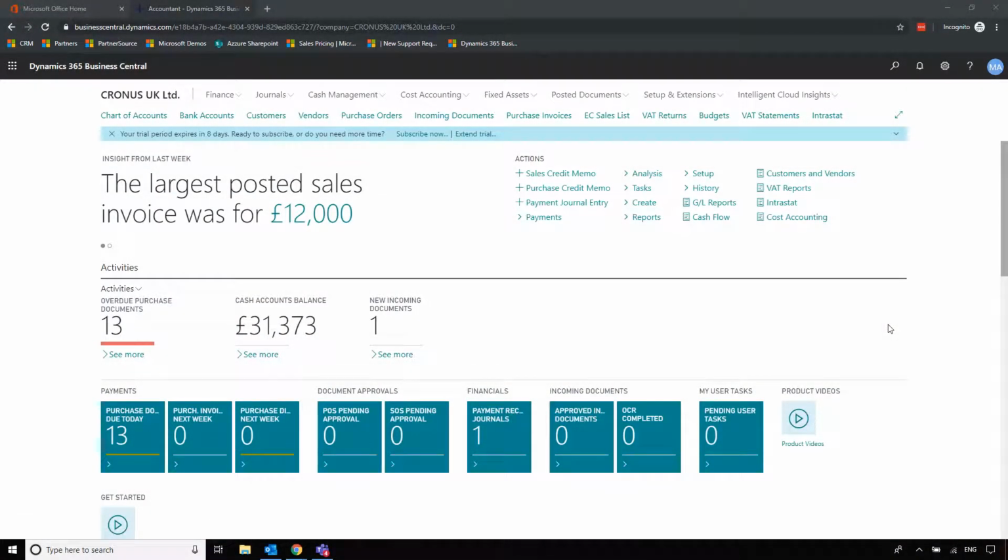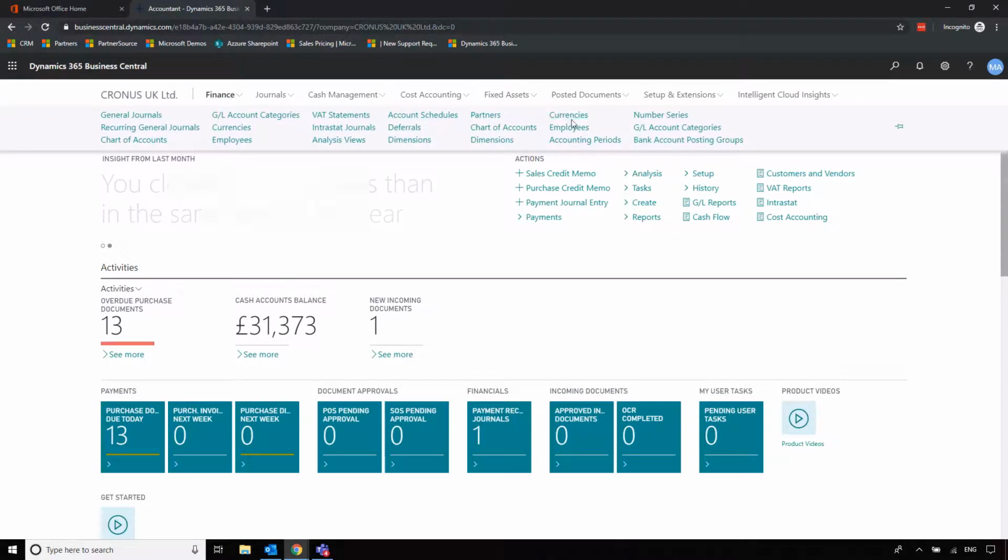So now we're going to take a quick look at currencies within Business Central. As I may have mentioned previously, you can set a default currency within your customers and suppliers, meaning that whenever you're generating invoices or processing journals, it will default to that currency when transacting.